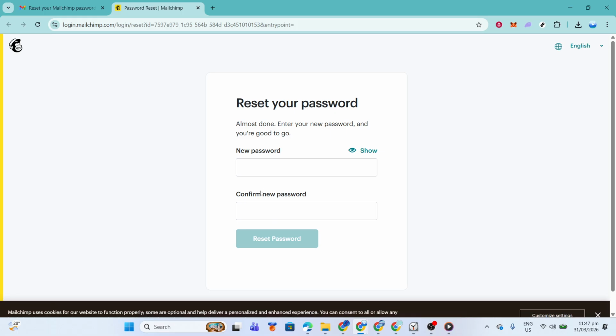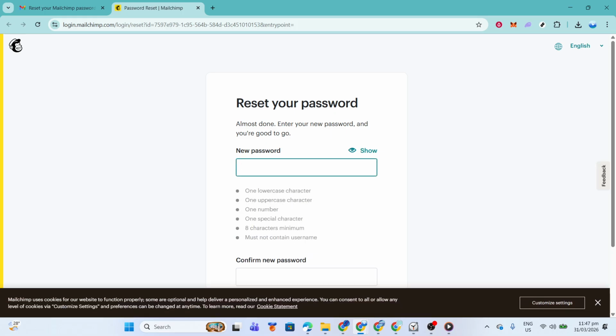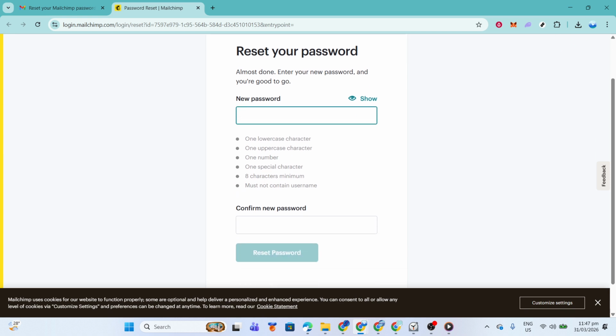You'll repeat the same process. Enter a new password, confirm the new password, and click Reset Password. This extra step helps ensure your account is fully secured and that you're the one making the change. Once that's done, return to the Mailchimp login page and sign in using your new password.